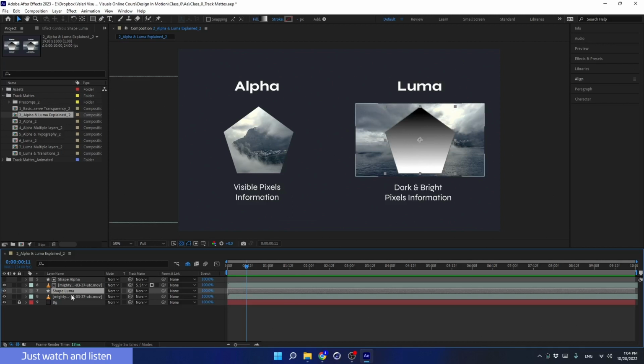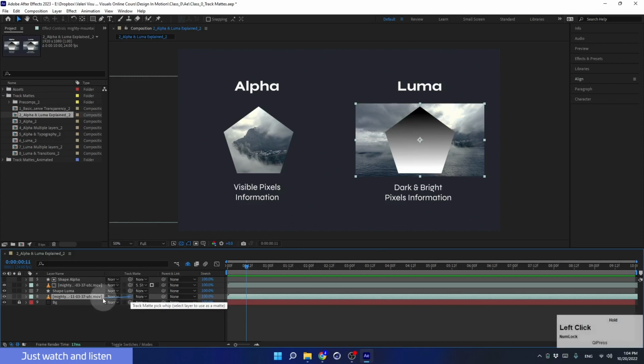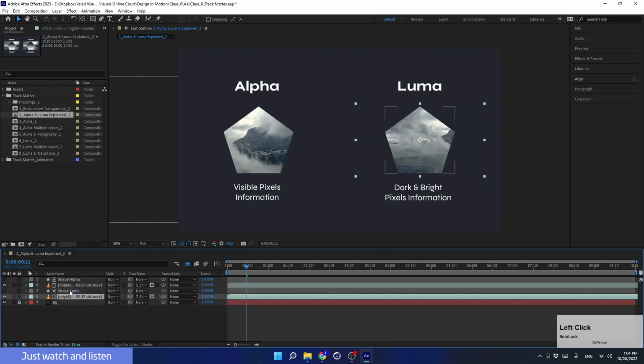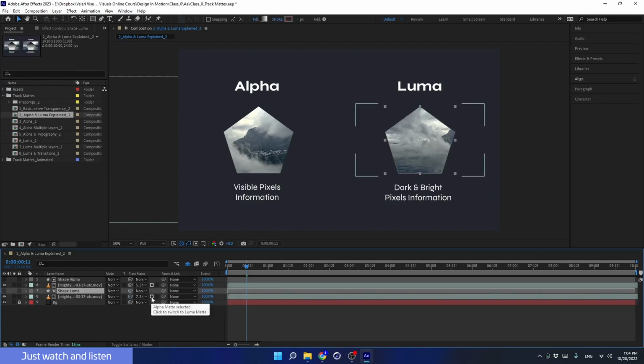So now, let's create a mask for this video and use a pentagon called Shape Luma. Just like before, I can drag this layer's Track Mats pick whip and link it to the layer I want to use as a mask. Now it's on the Alpha Matte, and to change it to the Luma Matte, I'll click once on the Alpha icon. And now the icon has changed to the Luma Matte icon.